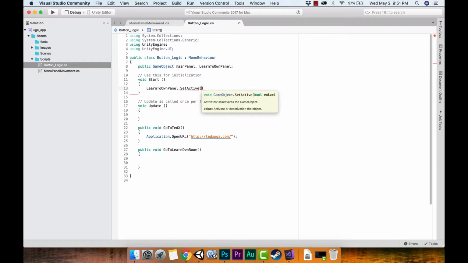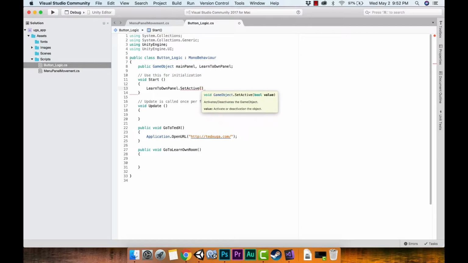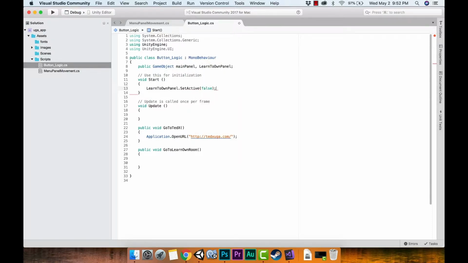open parentheses, and we're going to say false because it was looking for a Boolean. Do you see that? Let's go back and do that again. So I put learn to own dot set active, and then if you do the open parentheses, it gives you a hint. It says looking for a bool value. Remember, we talked about Booleans. Booleans are true or false statements. And if we pass off set active false and do a semicolon, it's going to look for that game object and say, oh, okay, let's make it false. So that's how you set a game object to false.